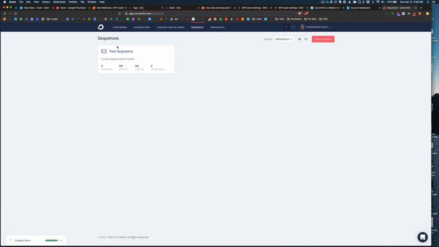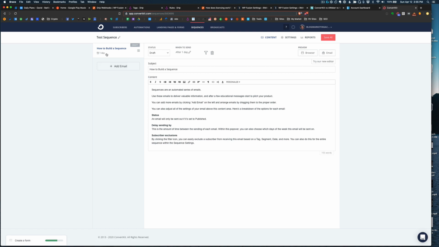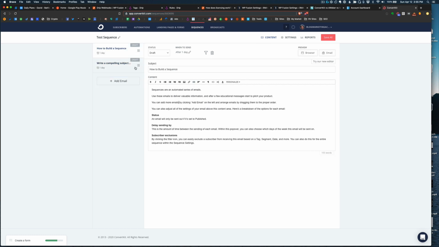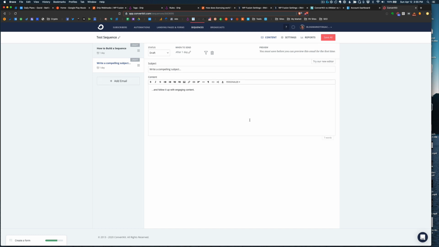Under sequences, this is where you can set up traditional autoresponders, and it's a really nice simple interface because you can just add these things and you see all of your emails on one side, and then over here you just write the email. So it's a really easy to use interface. This is more your traditional thing. If you wanted to deliver an email series that goes on a particular schedule, just like a typical autoresponder, you can easily build that in here.